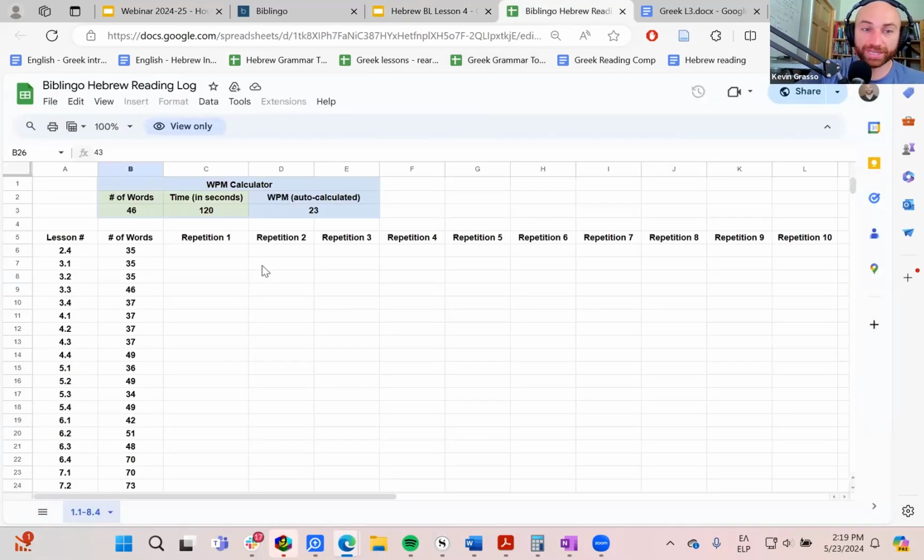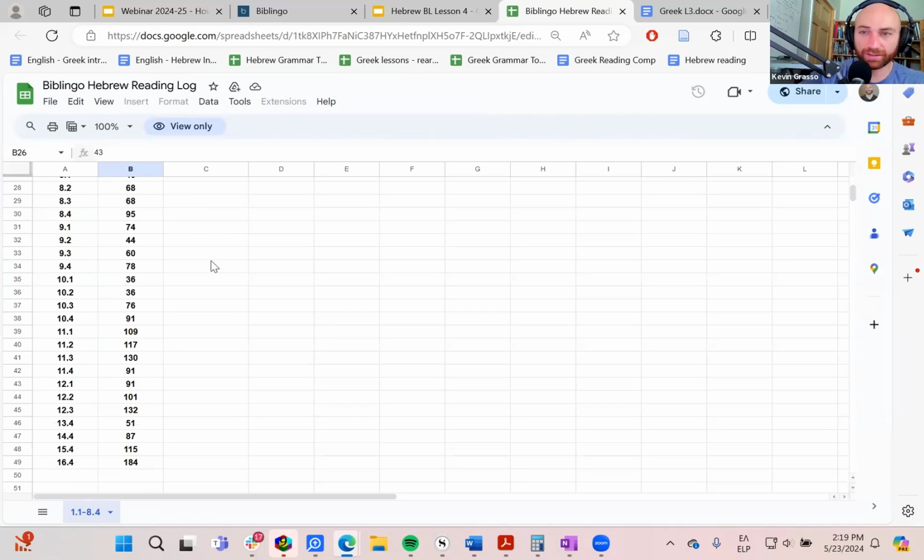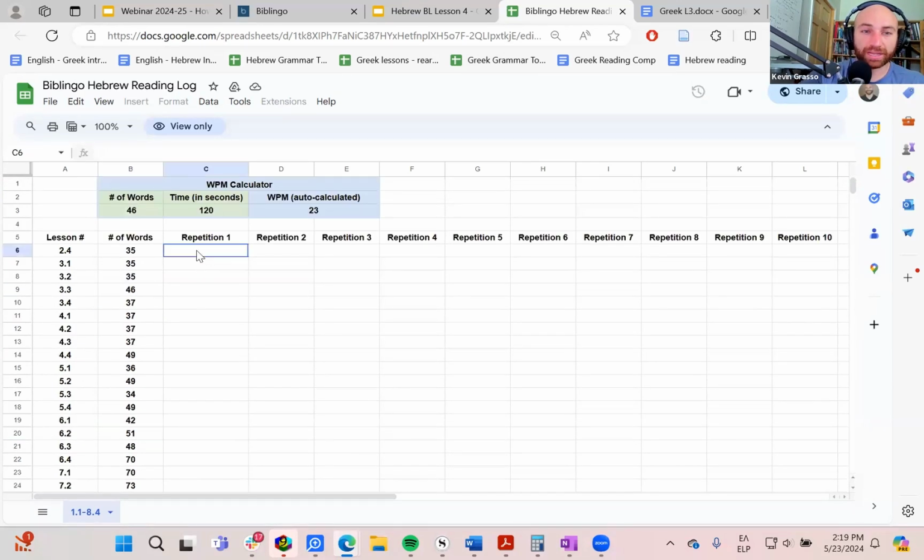We also have this reading log. So this is for students to track how fast they're reading. Again, reading speed is actually a very important metric, correlates strongly with reading comprehension, and that's ultimately what we want. So this is a way, again, for you as a teacher to either do this in class.